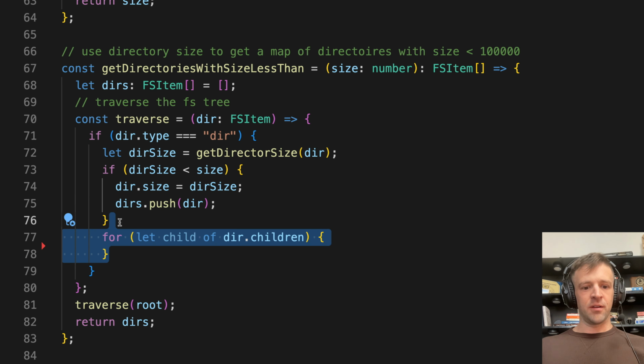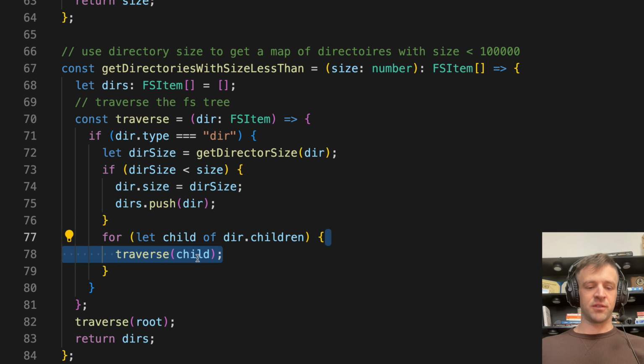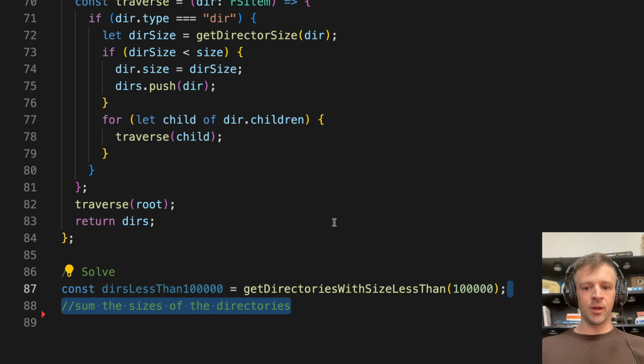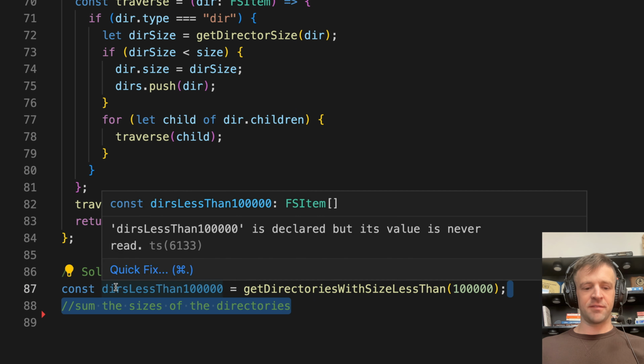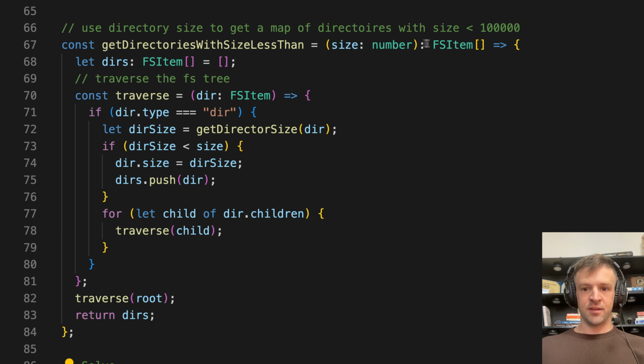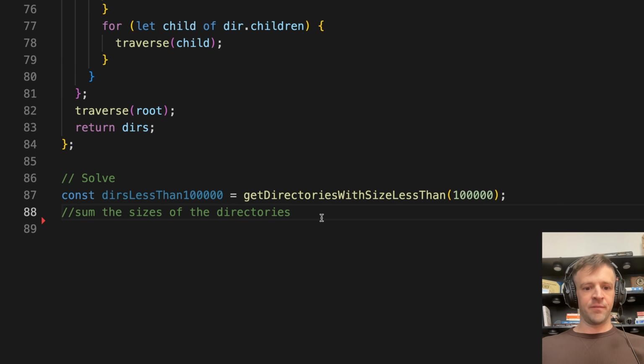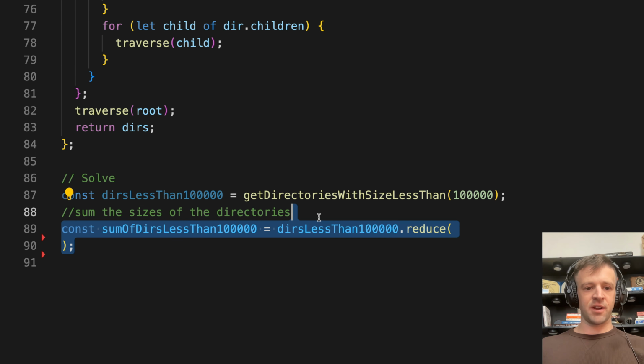And then for each child of the directory children, we're going to traverse. So we'll recursively call this function here to do that. Okay, so now we know that we have an array of fs items that contains directories all with size less than 100,000. Now we want to sum the sizes of all those directories.